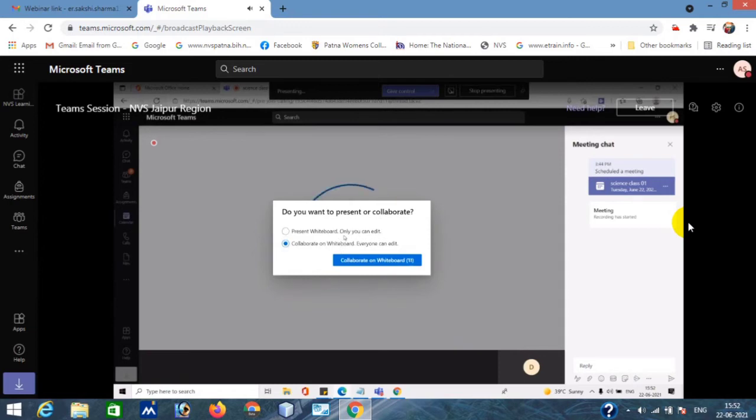You can find these options: either you want to collaborate, or you just want to edit from your side only. This way it will work, and click on collaborate. Then this whiteboard will be loaded, and you can use it to do annotation and all this kind of stuff. It takes a couple of seconds to load, so just wait for some time.